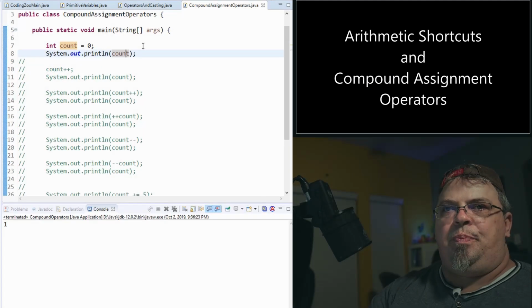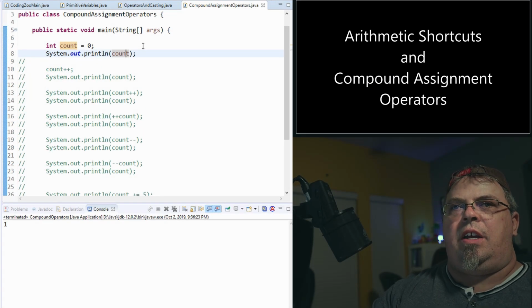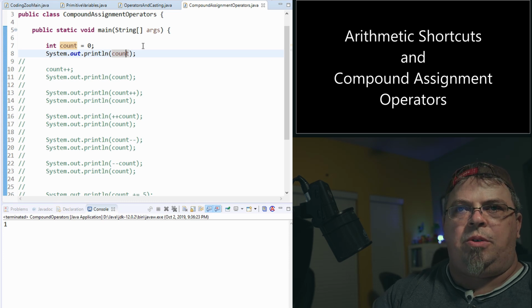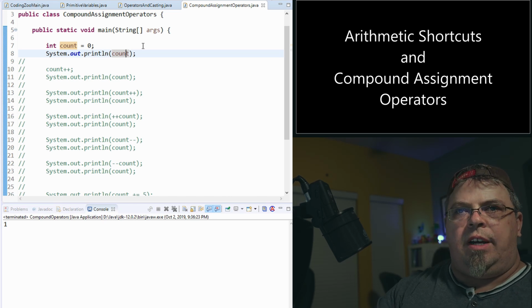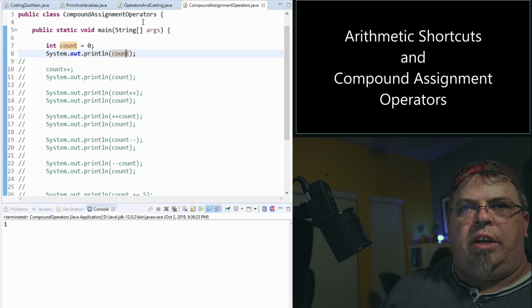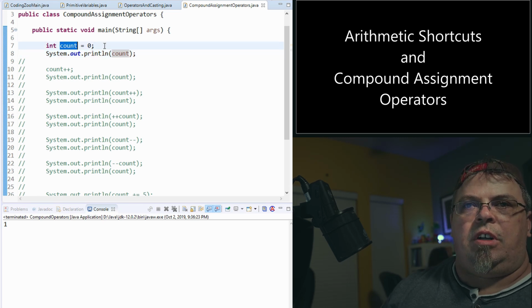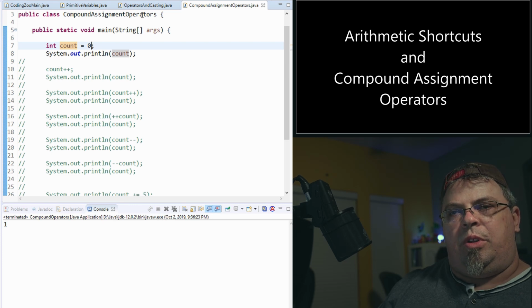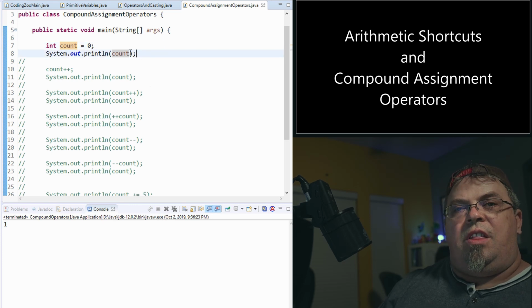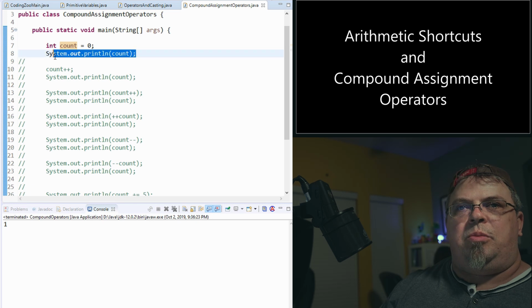Okay, so on my desktop here, I have a class called Compound Assignment Operators. This class has a main method, which is your starting point when you run it as a Java application. The first few lines create a variable called count, and that count variable is an integer. So I'm creating a variable and assigning the value 0 to it. When it runs, it's going to create a variable in memory and put the value 0 in it. And then I use a System.out print to print the variable.